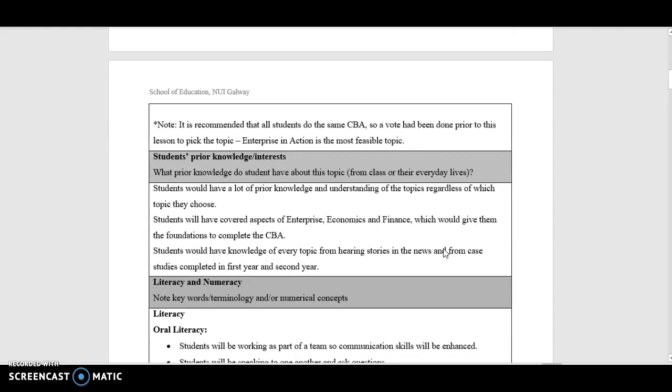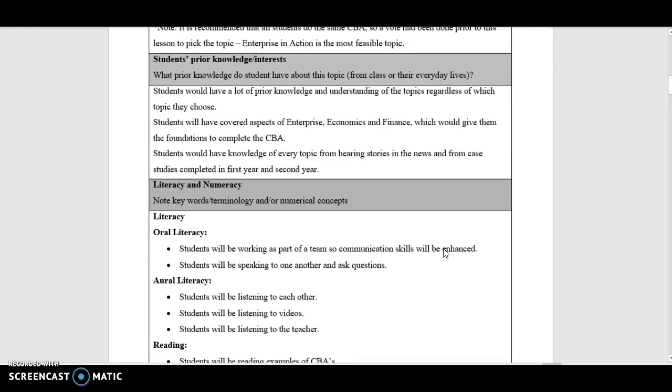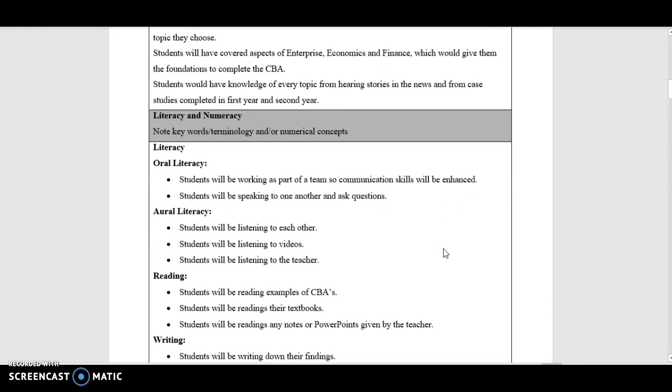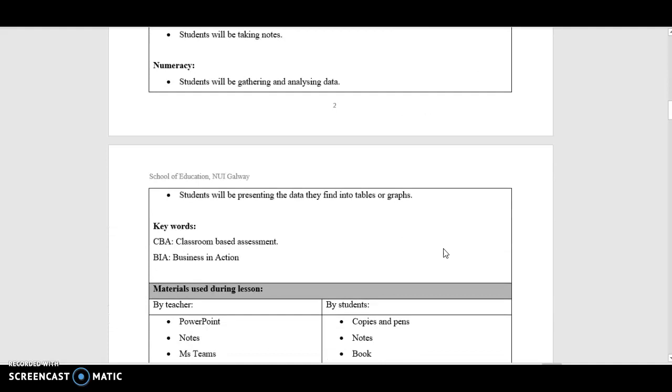So students will have a lot of prior knowledge and understanding of the topics regardless of which one they chose. So students will have covered aspects of enterprise, economics and finance, which will give them the foundations to complete the CBA. They would also have knowledge from every topic from hearing stories on the news and from case studies completed in first year and second year. Students will have the opportunity to upskill their literacy and numeracy skills, which can be seen on screen.